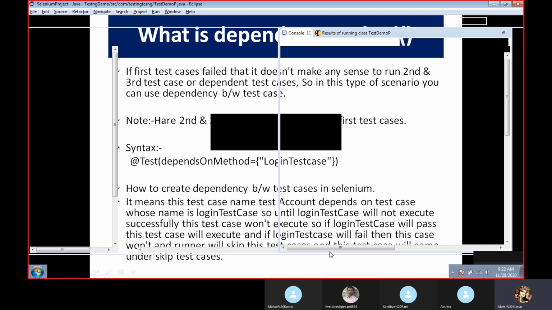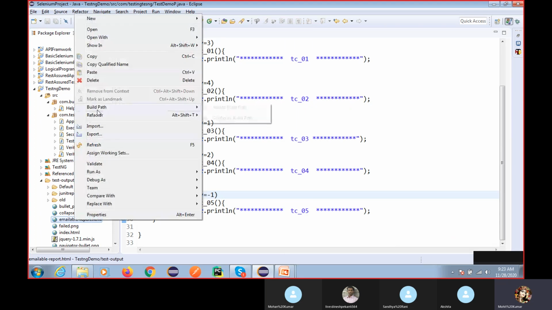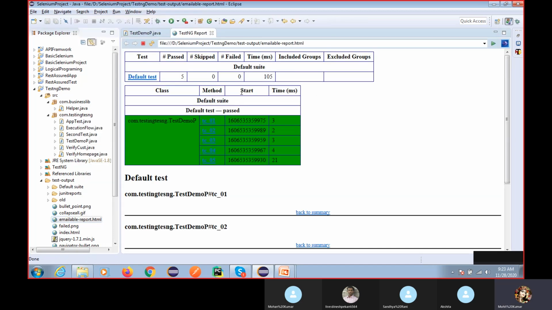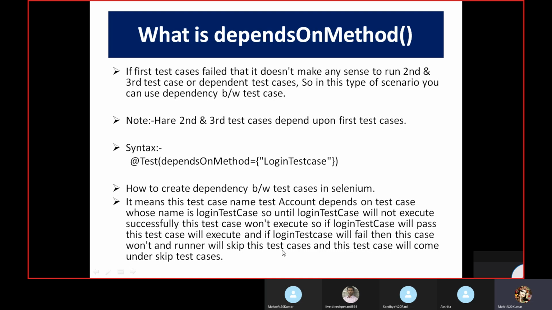I can show you in the reporting. We have one more option, where is it? It won't fail; your test case will be skipped. You can see here one more option, right? Test name, passed, skipped. So if your first test case fails and the second test case depends upon the first test case, then it won't fail, it will be skipped, right? I have mentioned this here.